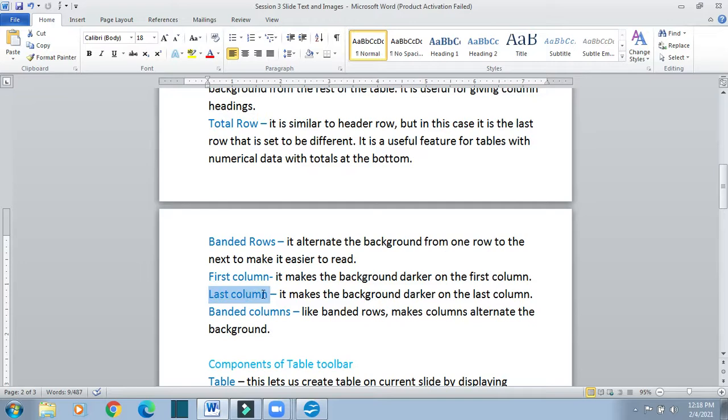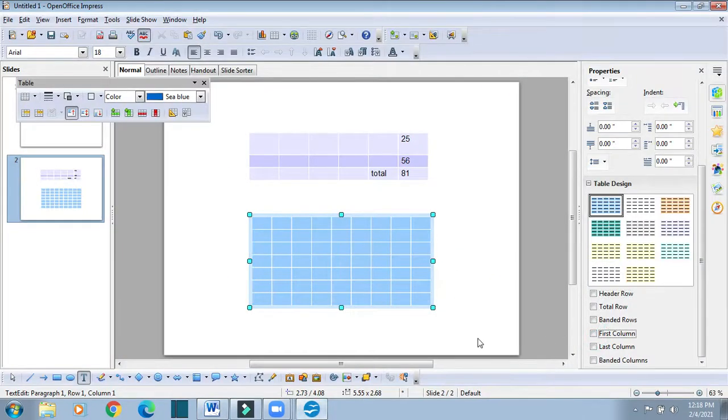Likewise, we have last column. It makes the background darker on the last column. So instead of first column, if I go for last column, you can see the last column has a different color and it is darker in comparison to the other colors.